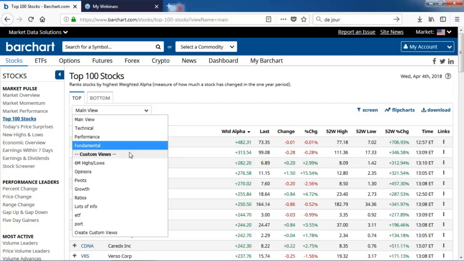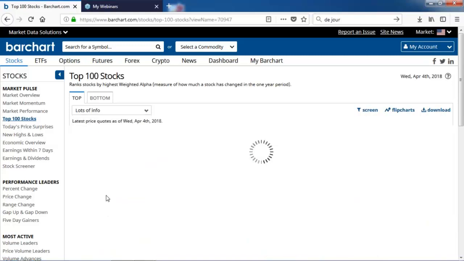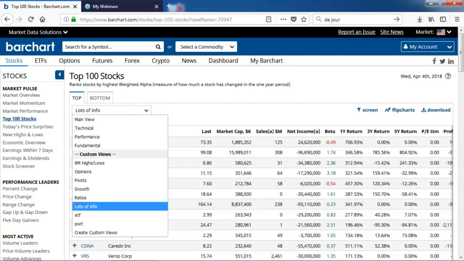If you're a Premier member, you have unlimited columns, unlimited views, and custom views. And if you're a regular Barchart member, you get 20 custom views. So you can see I've got some examples here down below. A regular Barchart member can have up to 20. Hang on, I clicked the wrong button there.